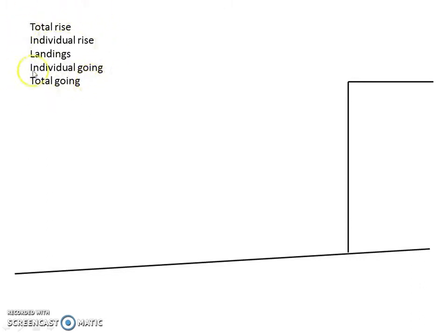So you can see the steps make a bit of sense. Total rise, individual rise, landings, individual going, total going. And that's the 5 steps to calculating them out. The only things left to do once we do all of that is to do all the checks and confirm all of our measurements, and that's a very important process. We do need to run through all the checks, and we can finish off by calculating the stringer lengths, which we'll deal with at the end of this video. But those are the basic 5 steps: rises, landings, goings, and that's the process.